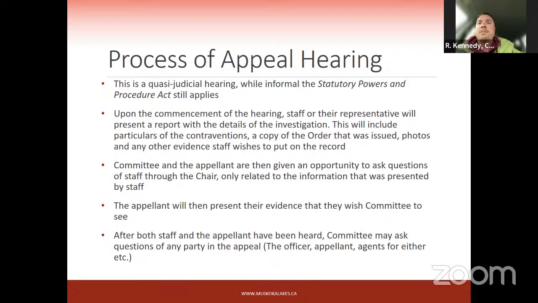After that, the appellant will then present their evidence that they wish the committee to see. And then again, after both staff and the appellant have been heard, committee may ask questions of any party in the appeal, which would be the officer that issued the order, the appellant, or agents that would be representing either party. Next slide.